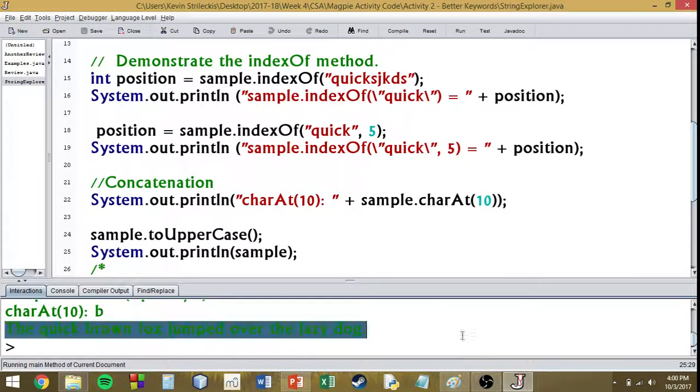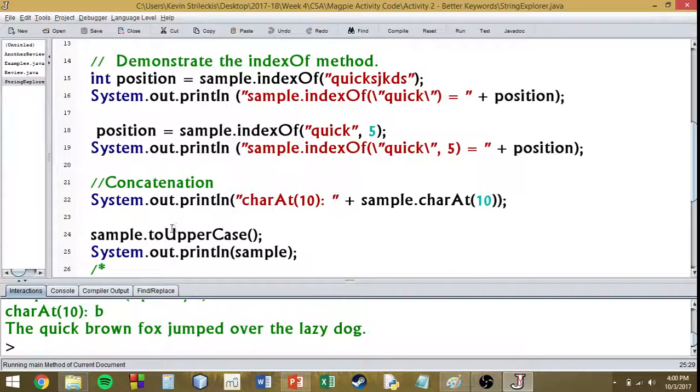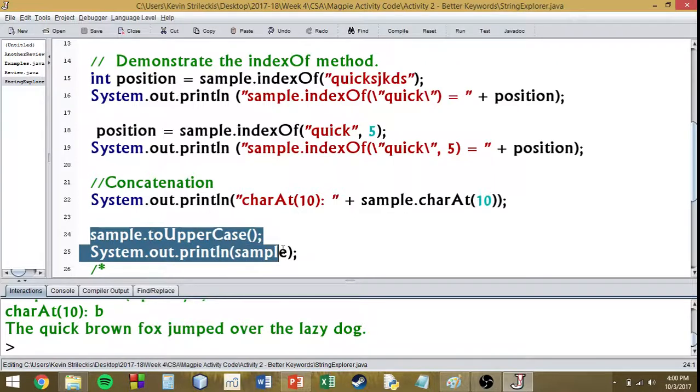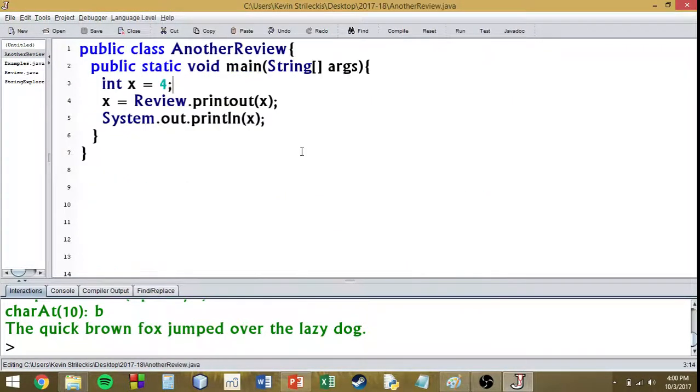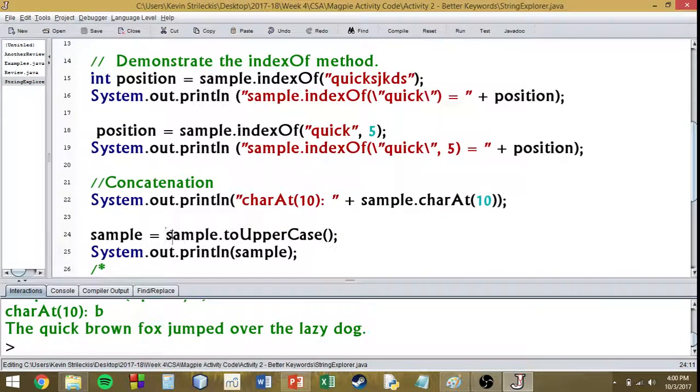You notice how it's still normal? And that's not because of anything special. It's just because toUpperCase actually doesn't change the string when it's passed. It's a little like when we had this passing the x and it didn't change it until we returned it. It's because it's not actually changing sample when we use this method with it.